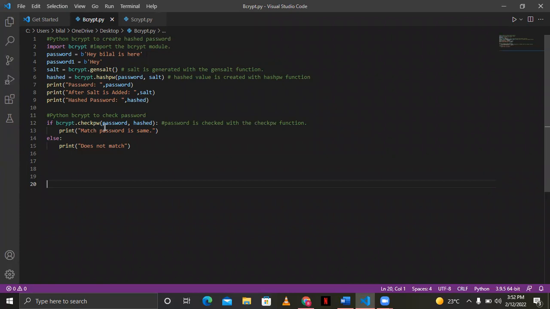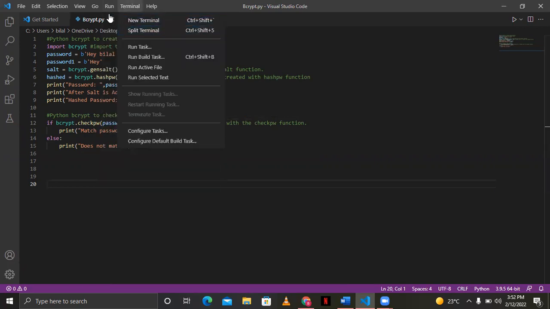And to check it, I checked it with checkpw, so it matches, the password is the same, because in this case I am using password and I have created the hash for that. If I had written password1 over here, it would have said it does not match. Now I will run the code and show you the output of this.